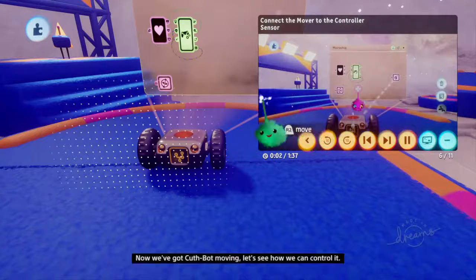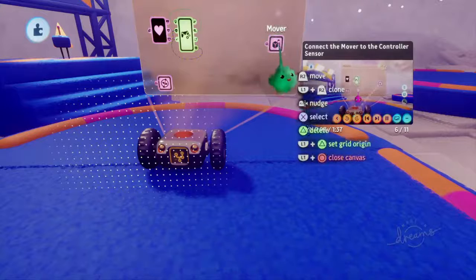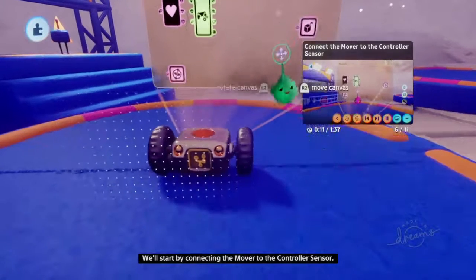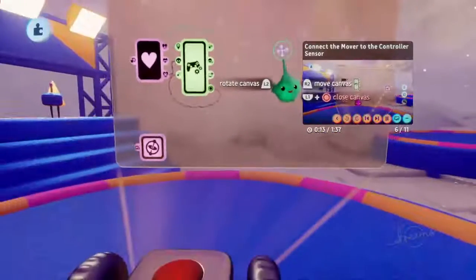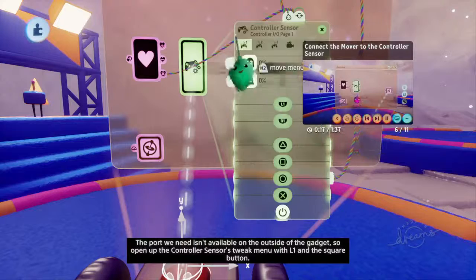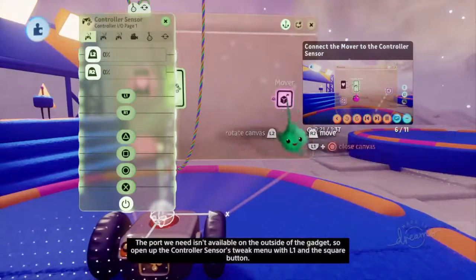Now we've got Cuthbot moving, let's see how we can control it. We'll start by connecting the mover to the controller sensor. The port we need isn't available on the outside of the gadget, so open up the controller sensor's tweak menu with L1 and square.